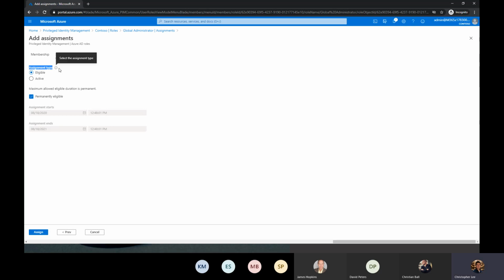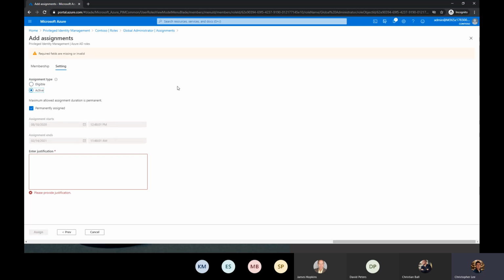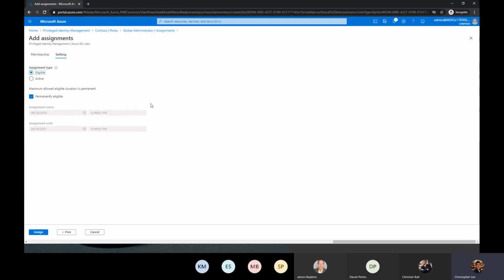We have the assignment type here. There's eligible and there's active. Now, by default, without Azure AD P2, it's active because it's just permanently assigned as a global admin. Now, if I wanted to say, you know what, Ken can elevate himself as a global admin, he can do that now because I've made this eligible, but his standard mode of operation is a standard user. He doesn't have global admin rights.